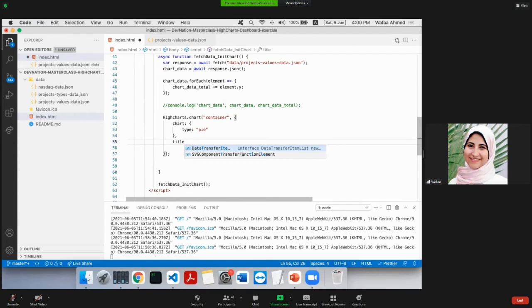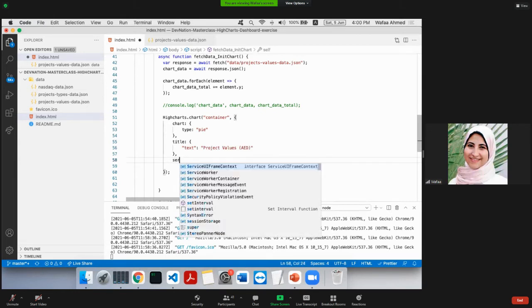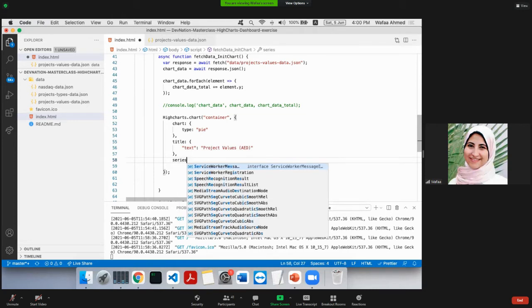One other property is title. What do we want our chart to be called? Actually, that's it. Title, then text. We can say that this chart is, for example, project values in AED, which is United Arab Emirates dirham. And then there are a lot of other options that we will add, but for now, let's have the most important one. We have series.